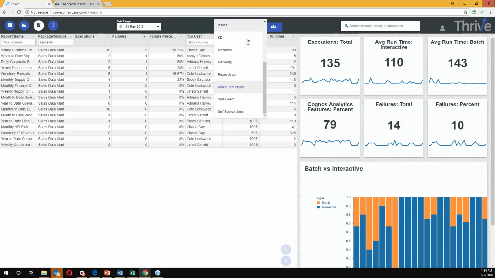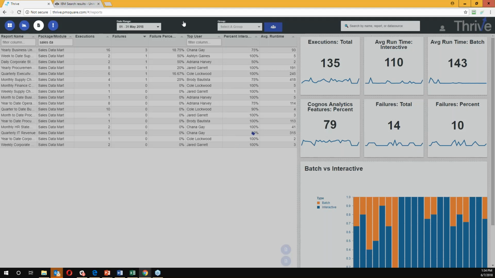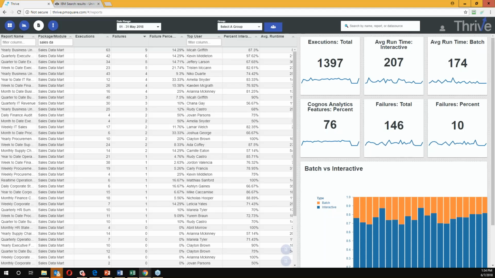I can go ahead then and, if I want to switch to a different group or go back to all users, I simply go ahead and do that. You'll notice my type ahead stayed. That type ahead filter stayed there as I switched groups. It'll do the same thing if I switch date ranges.